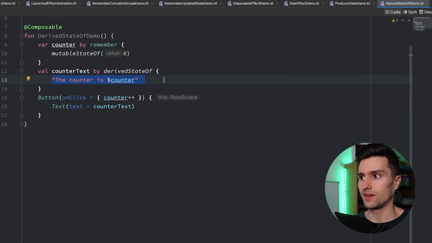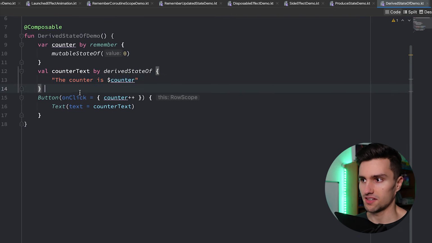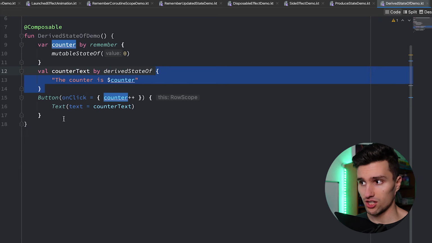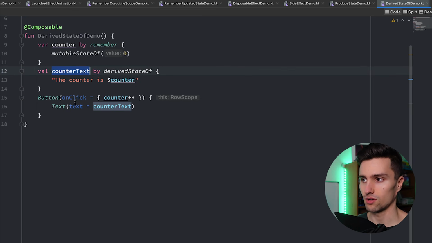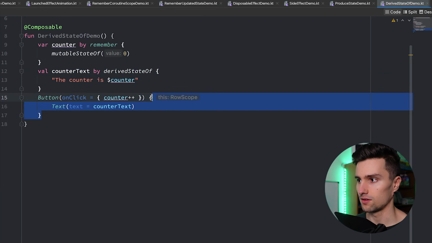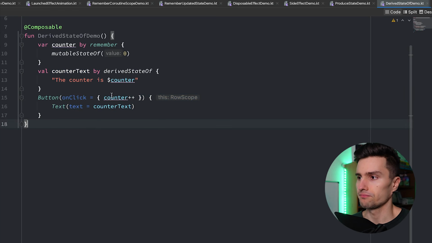And now, if one of these states that you use in this block changes, like this counter, let's say we now increase this by 1, then this derivedStateOf function will recompute that string, will reconcatenate it, and it will automatically notify all these different composables that use that counter text, like in our case the text one here, and this scope as well. And yeah, they will have the new change.